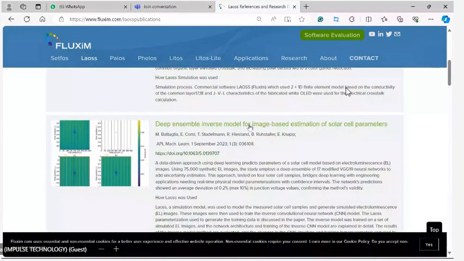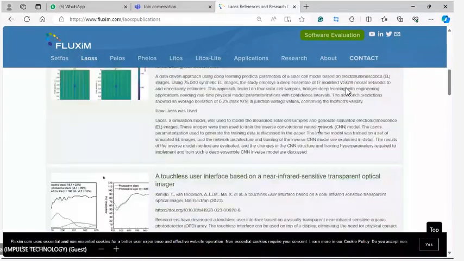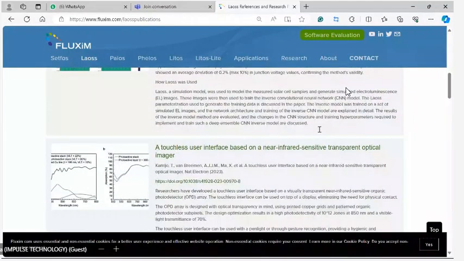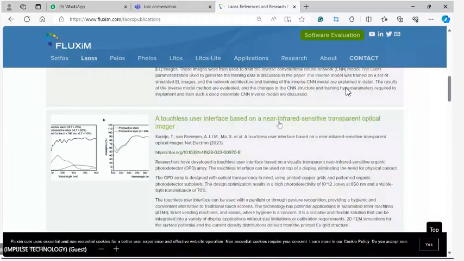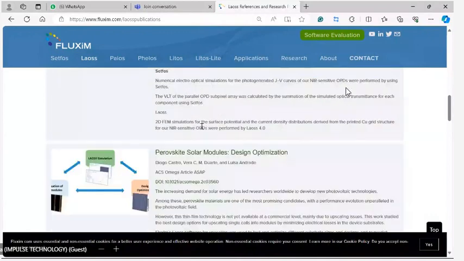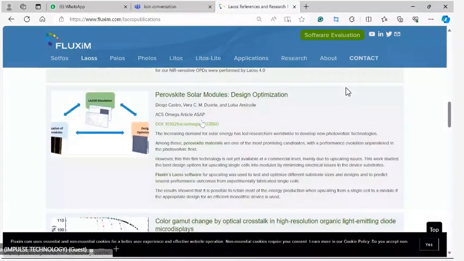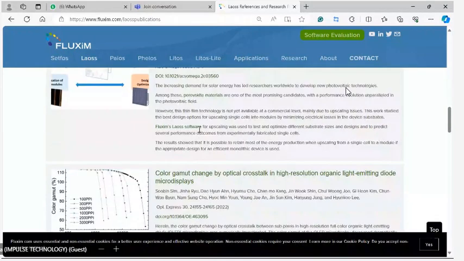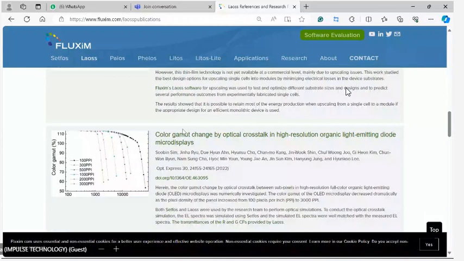and with different near infrared sensitive optical image sensor applications, perovskite solar module application design and optimization. This paper is there, some theses. Color gamut changes by optical crosstalk in high resolution OLED, and some organic photovoltaic applications for indoor applications. So these are all research papers.